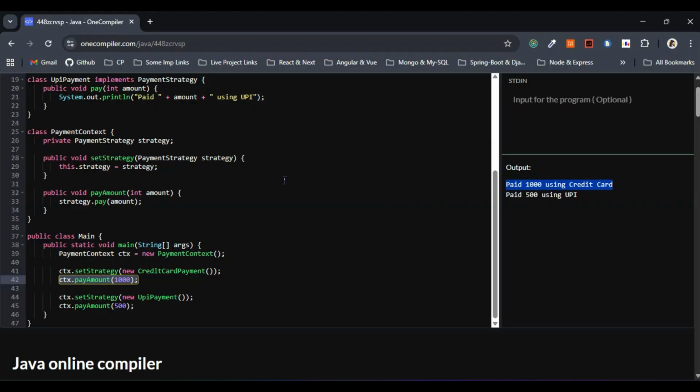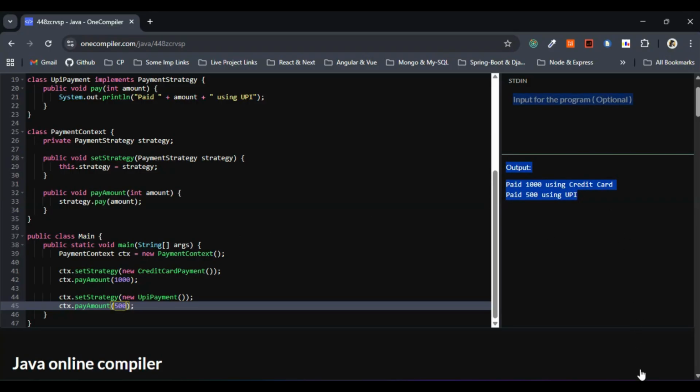Then what we are doing? Strategy changes to the UPI payment. So we are calling the UPI payment here. Then pay amount of 500, whatever we have given here. So this executes the new logic. Finally, the output we have to get is paid 500 using UPI. That's what we are getting here, right? So we are getting the correct output.